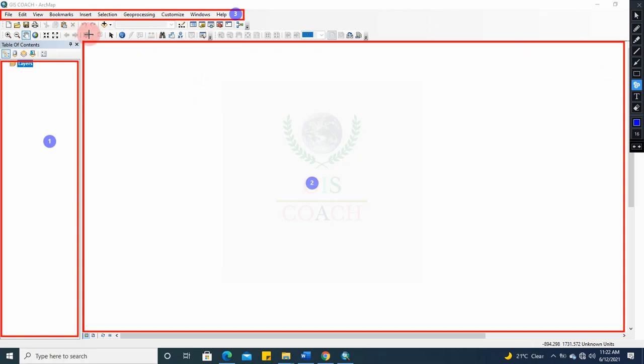Then here, where the cursor is, this is called an identify tool. With an identify tool, let's say we have a districts dataset here, and you click on a particular polygon, it can show you the attributes of that particular entity. So that is the identify tool.